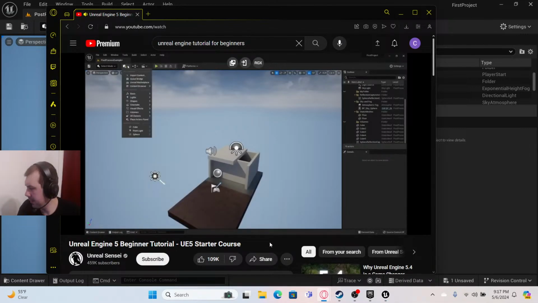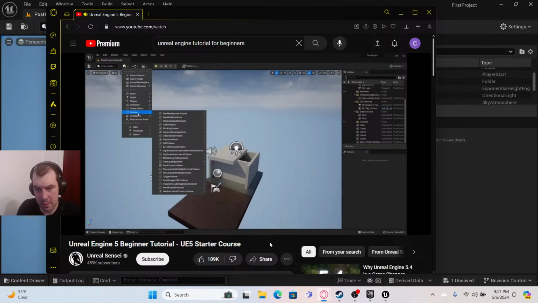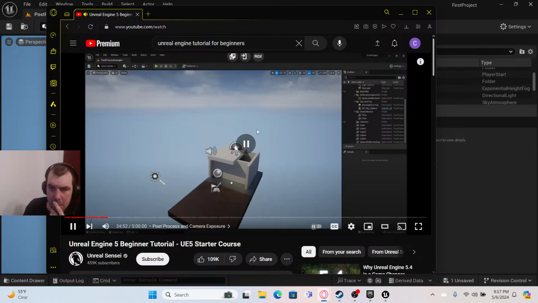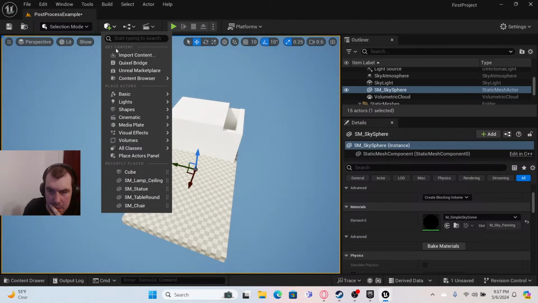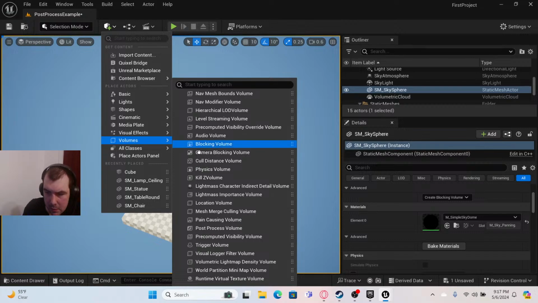Of course, we're going to select the add button. It's going to be under volumes. Down here, we have post-process volume. So simply drag. So add, volumes, post-process volume.